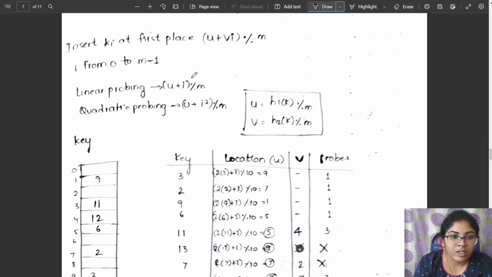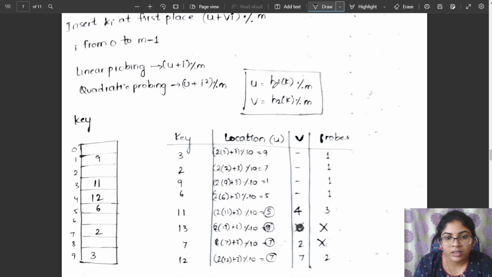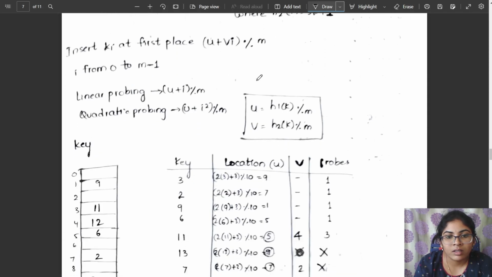Here we can observe linear probing is u plus i modulo m, and quadratic probing is u plus i square modulo m. Here we have u plus vi modulo m. What are the values of u and v? u equals h1 of k modulo m, and v equals h2 of k modulo m.